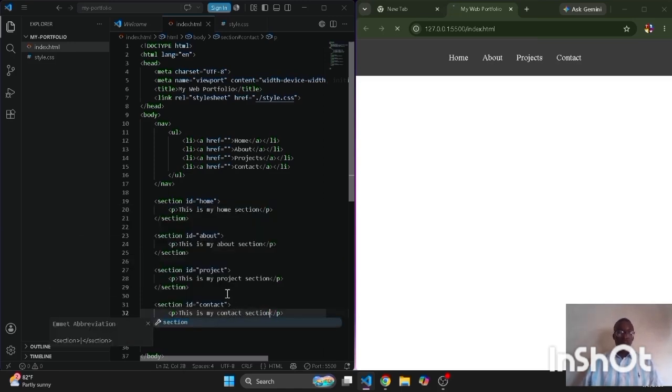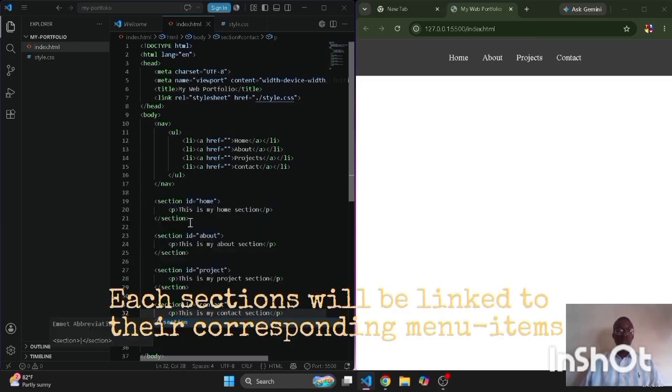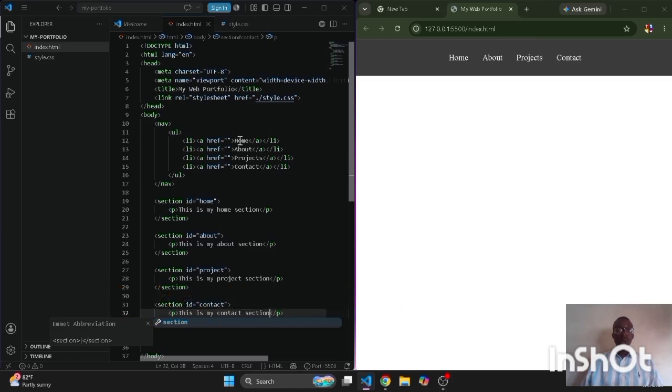section. So each of these sections that we have created, we need to link them to each of the menu items in our navbar. So I'll link the home section to the home menu, and I'll link the about section to the about menu, and I'll link the project section to my project menu, and likewise I'll link the contact section to my contact menu. So how do I do that?